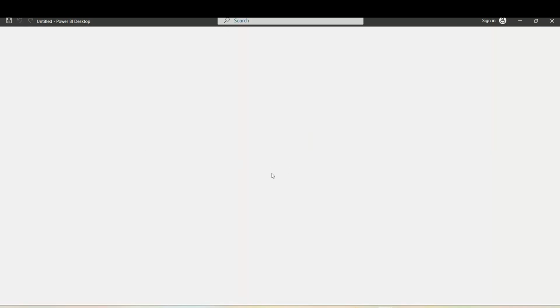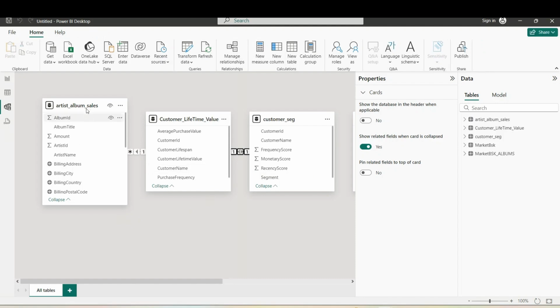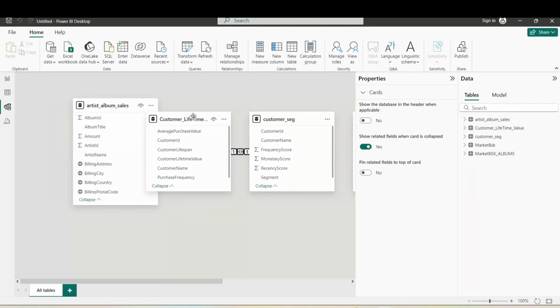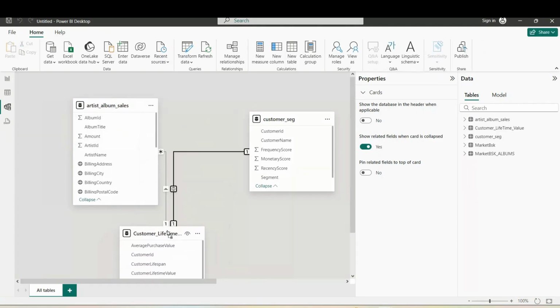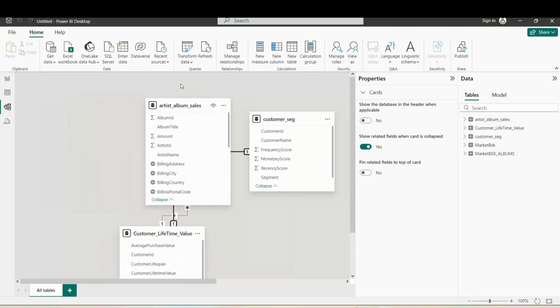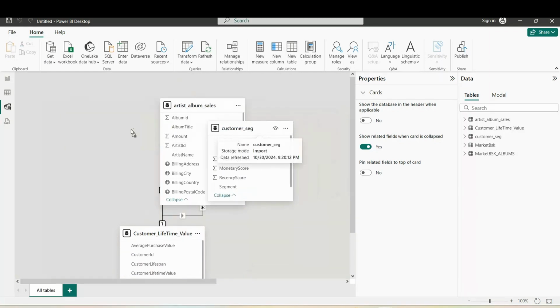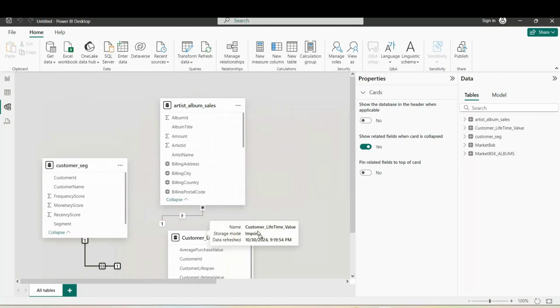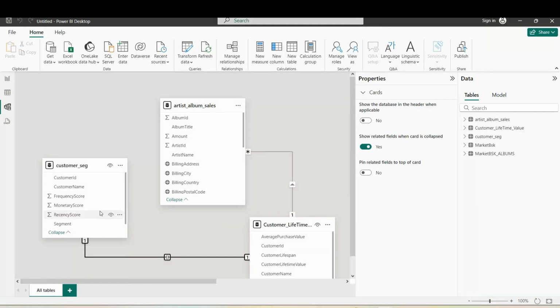There's the modeling side of Power BI where you create a relationship between each of the tables that we have uploaded. So this is our main table. Power BI already created a relationship for us based on the columns. But now I want to connect this table with this. The customer lifetime value table has already been connected to the customer segmentation table using the customer ID. I want to connect the artist album as well. So we're going to manage relationship.